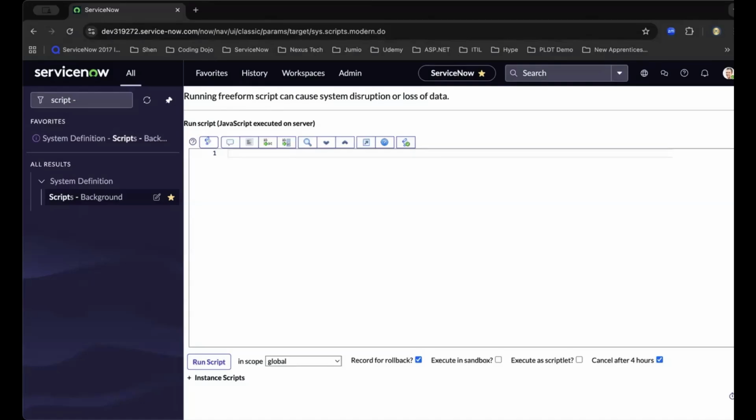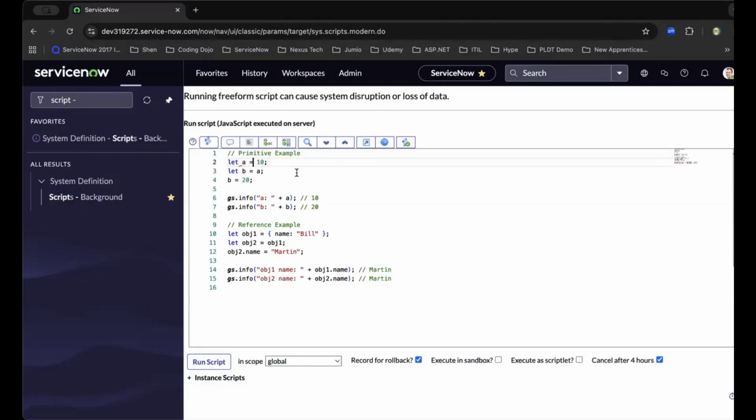Before we dive into objects, let's quickly compare primitive and reference types. As I paste this code example, primitive values like numbers or strings are copied directly. Changing one does not change the other. And as we move to line 9, objects, however, are reference types. Instead of copying the value itself, you're copying the address of where the object lives. So if you change one, the other changes too.